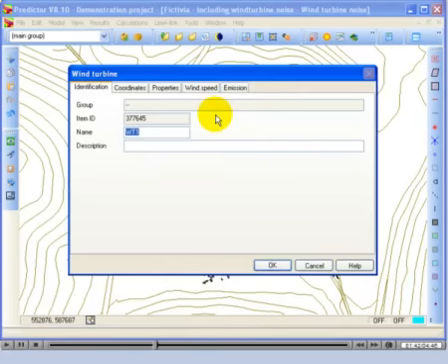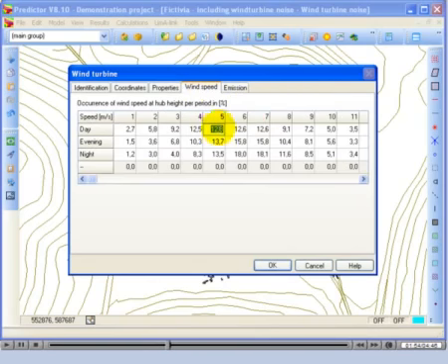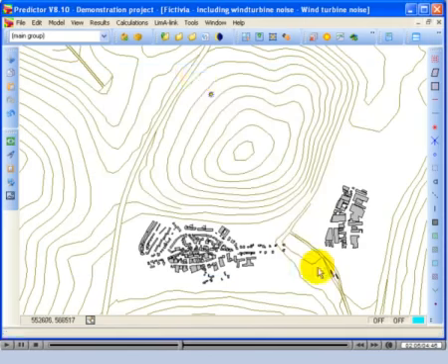Based on that information, Predictor will calculate the equivalent sound power level per octave per period. If you're interested in the maximum sound power level, then you should put in 100% at the wind speed of your interest. So you put all the other wind speeds at 0% and you enter 100% at, for instance, 5 meters per second. So I've just entered my first wind turbine.